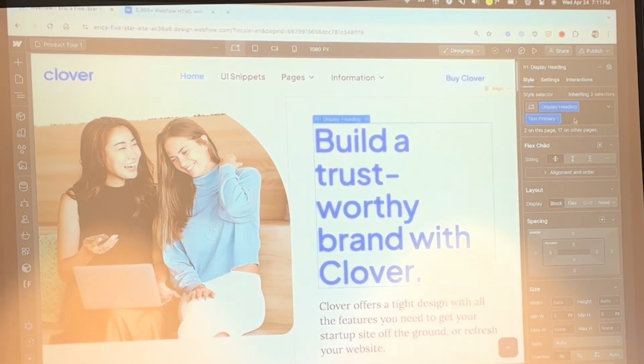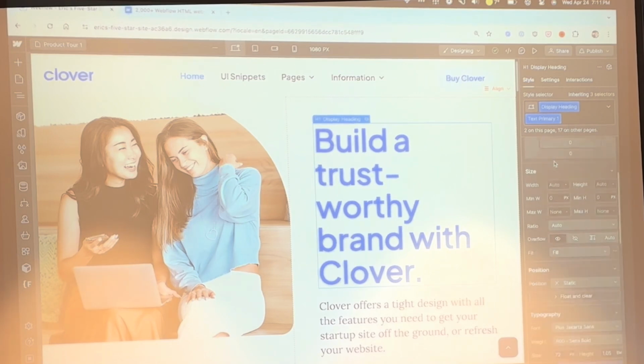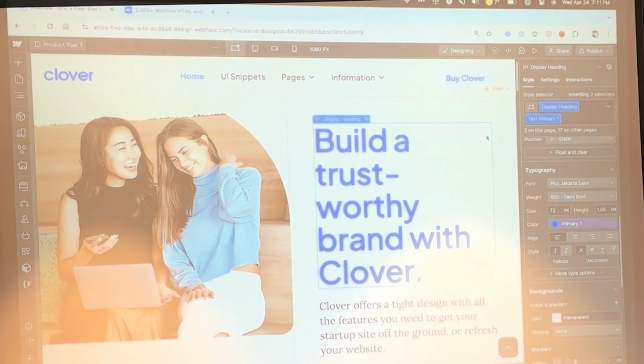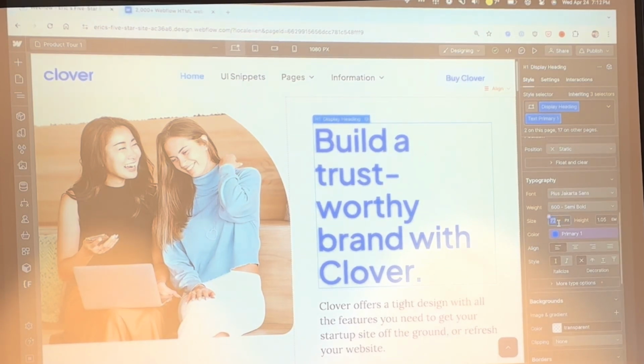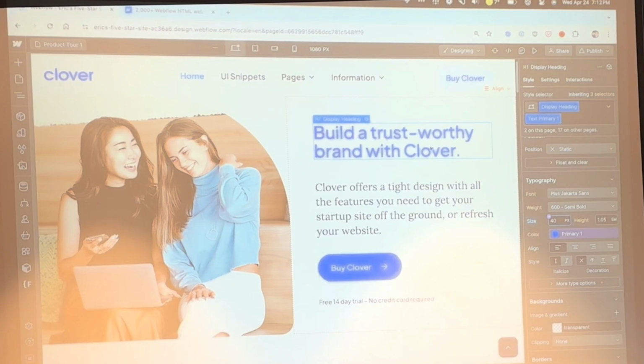If you're totally new to web development, that won't make any sense. So all you need to know is that you can modify all of the items that have these 2 styles applied to them. So if we change, for example, the size on this one, and we want to make that text smaller, make it 40 pixels, it will change all the text across all the pages in the whole site that have both display heading and text primary 1.